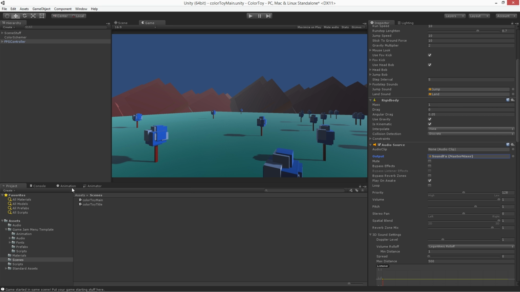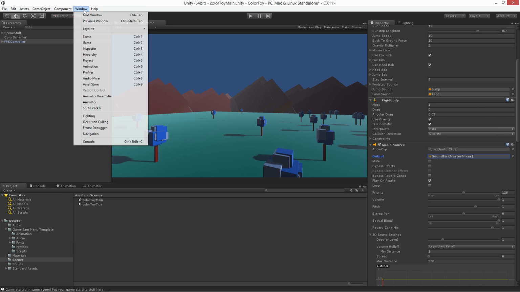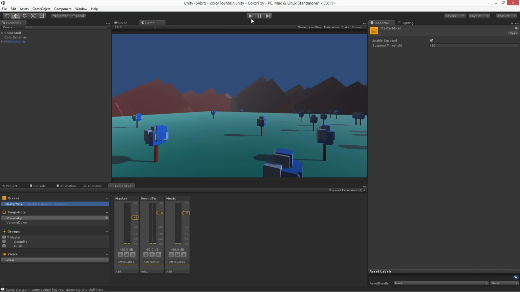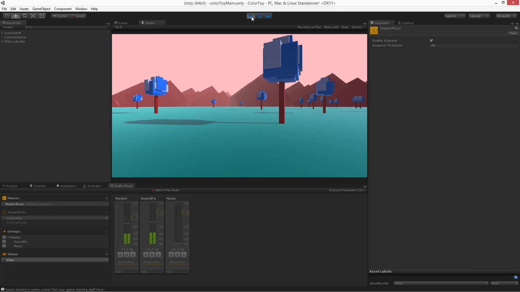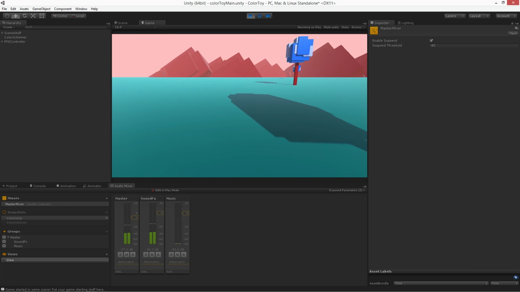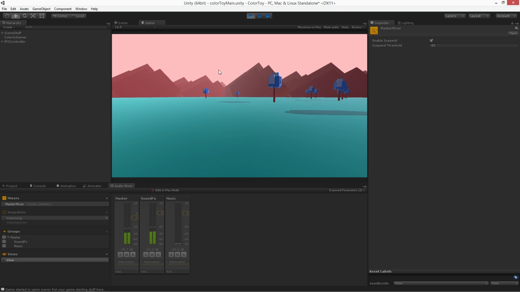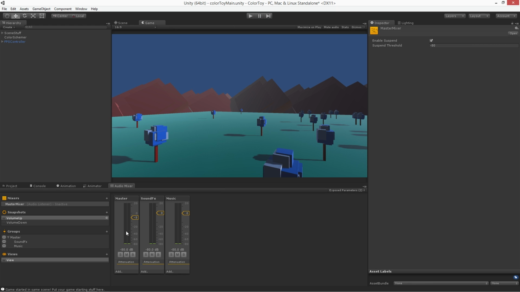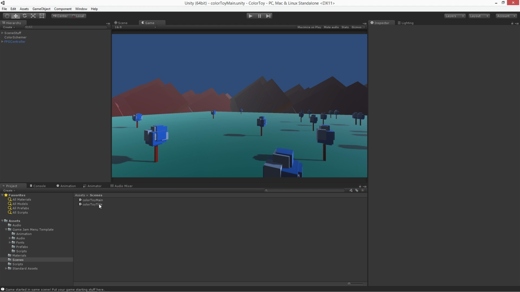And now we can see, if we open the audio mixer, window, audio mixer. You don't actually need to do this, but I'm just going to show you so we can see that it's working. We can see that the sound effects are being routed into the sound effects group and then out into the master, right? So let's save that scene. We'll go back to our title scene, right?